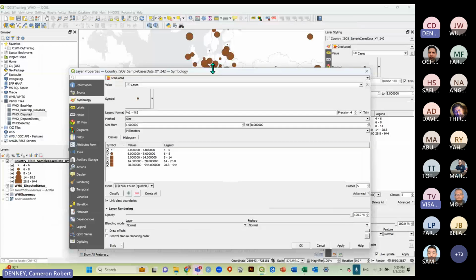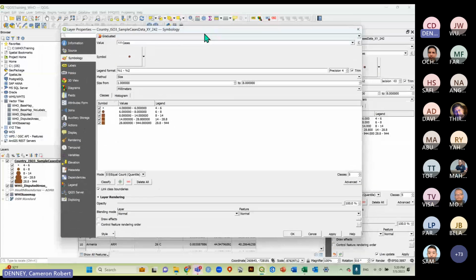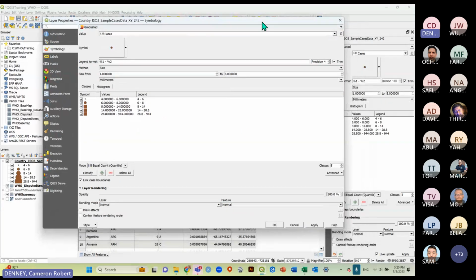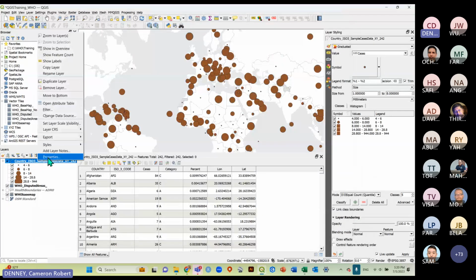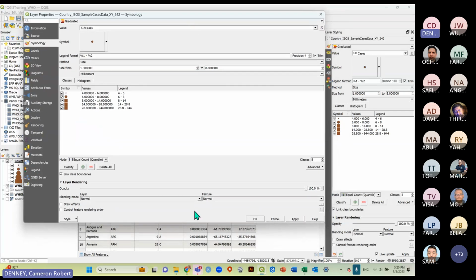I guess my only suggestion, I have had some things like that happen if I'm plugging my computer into a different screen, or some of the window sizes can get mixed up. If you're able to X out of that layer properties and open it again, hopefully that might help. If not, we'll have to follow up. Maybe we can share screens at the very end, and I can try and troubleshoot it. But I'm not sure why those buttons would be missing.